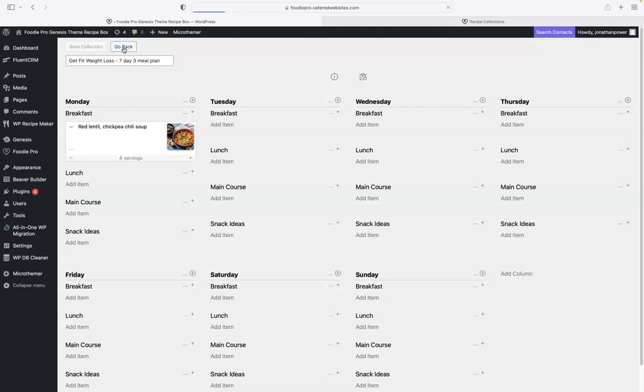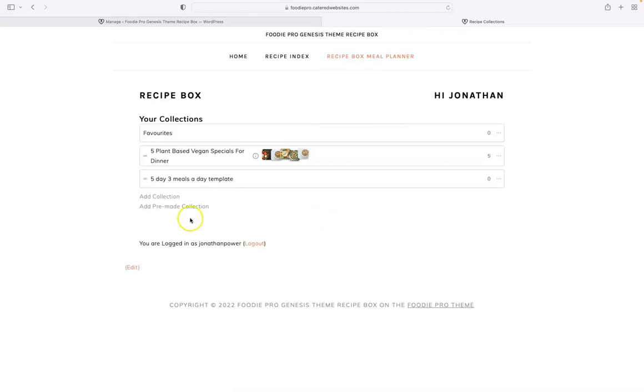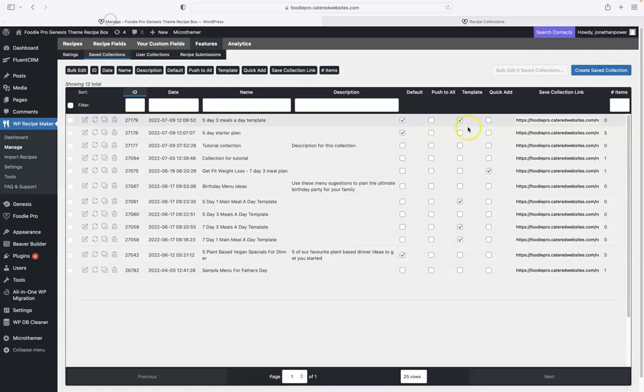And so it's useful, like if they don't want to go to the hassle of building a plan, you can give them ready done plans. So you can do it that way. Here it is, get fit weight loss. And to give them the option of having it as a quick made plan, there it is, you want to click on the quick add at the bottom.